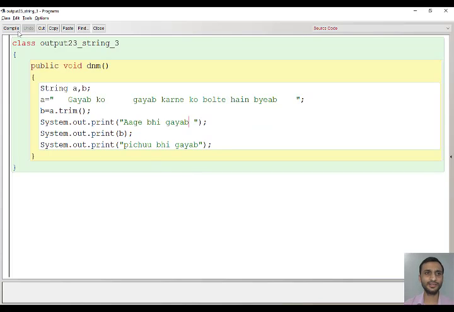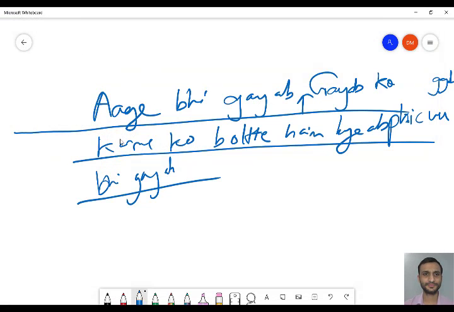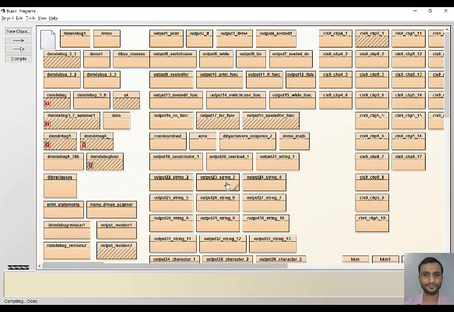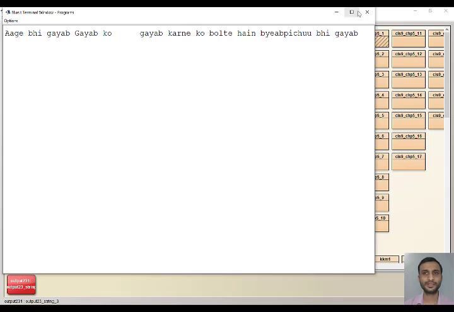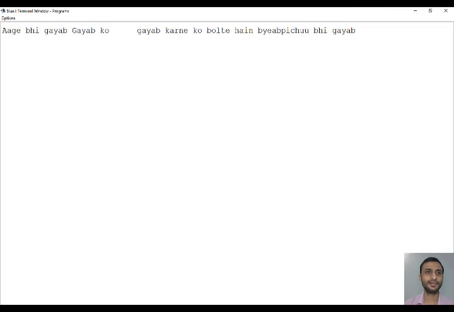So let us check the answer in BlueJ. See, it was printed in a single line. आगे भी गायब. Here space is there because in the question space was there. Then गायब को this sentence was printed. See, there is no space before गायब and after गायब. And then the third print statement which would be गायब. Everything printed in one line because all were print statements, not println.